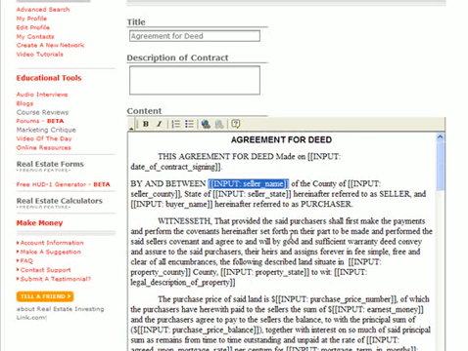It says two open brackets, INPUT, all in capital letters, semicolon, space, seller, then an underscore, name, and then two closed brackets. Now, if you're not familiar with all of this, once you do it a few times, it'll become very, very easy. But when you're uploading a custom contract, this is very important to know. So let's just look at another one really quickly.